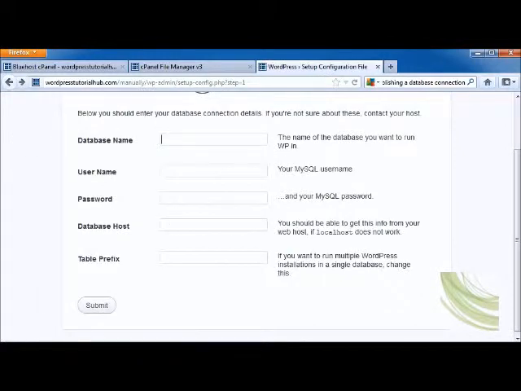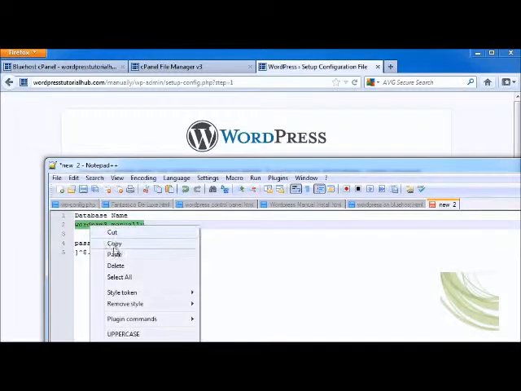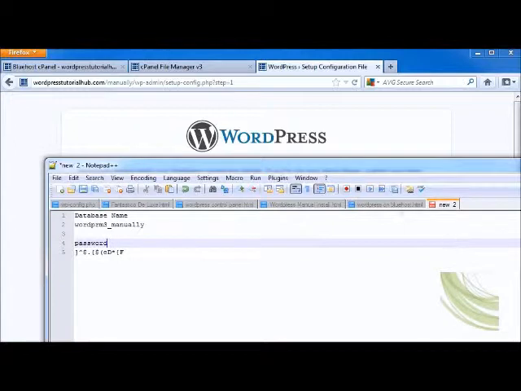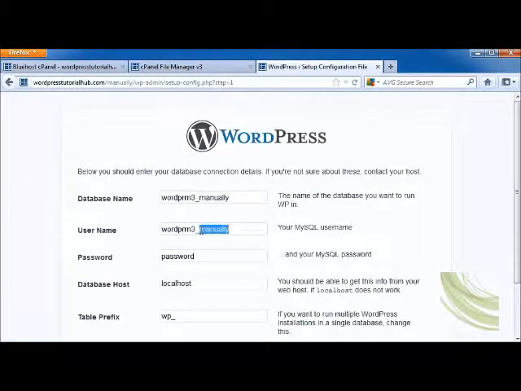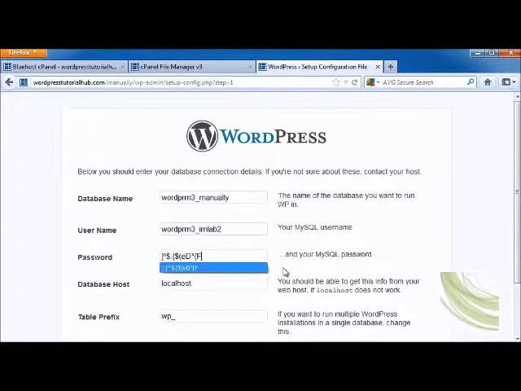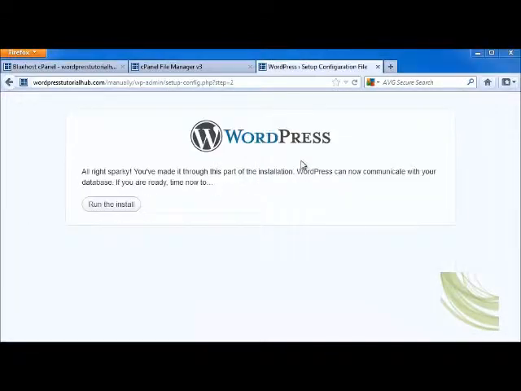So it's going to ask us for our database name. So we're going to go in and we're going to change the database names. The database name is going to be straight from our Word file where we copied and pasted it earlier. Then our username, which is going to be the beginning, underscore, and then our username. Our password, which we've also saved in Notepad. And we're going to leave localhost in the table prefix the same and click Submit. And it takes us to a success screen, and we're going to click on Run the Install.